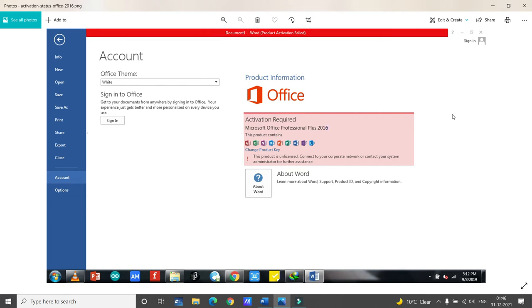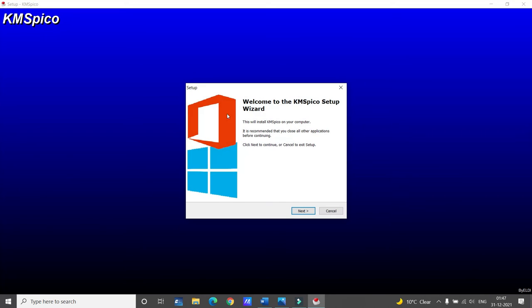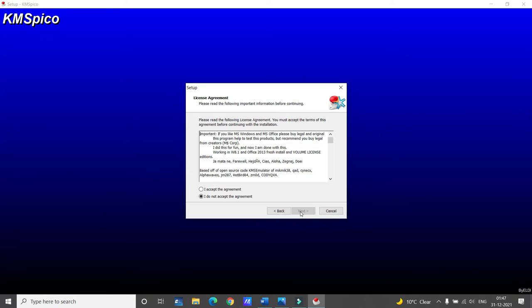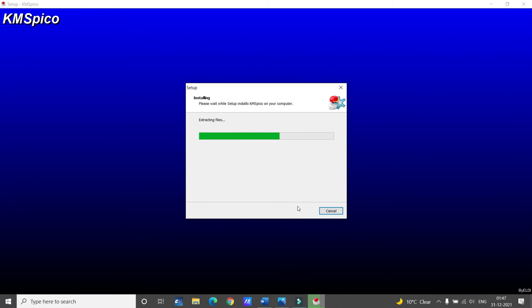To activate your software just like me, all you have to do is go to the KMS server, which is already mentioned in the description below. Click on the server, click on yes. Something like this would appear. Click on next, I accept the agreement. Click on next, the program file would be there. Click on next, okay, click on next. It would take around 2 to 3 seconds to install on your system.